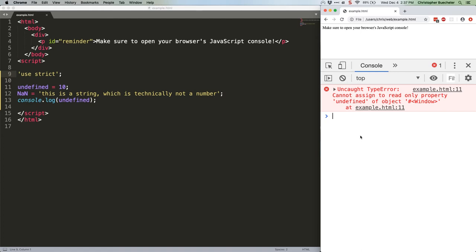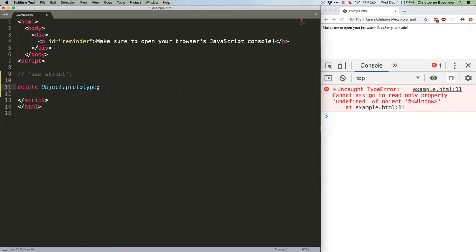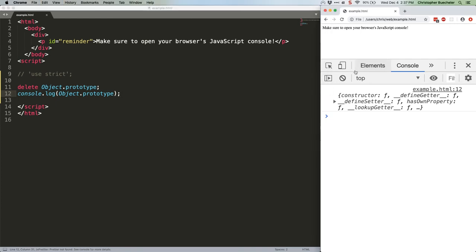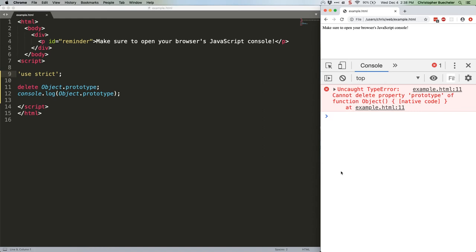Third, you can't delete undeletable object properties, including both those the JavaScript engine sets as undeletable by default and ones you set as undeletable manually. In regular JS, this is another silent fail, but it'll throw an error in strict mode. If you've ever looked this up anywhere else on the web, this is literally the example everybody uses for this one. Nothing's happening. But trust me, nothing's happening. If we log it, we see that it's still a full constructor with lots of methods. Enable use strict, and we're going to get another fancy error. Cannot delete property prototype of function object, native code. It's not a deletable property.